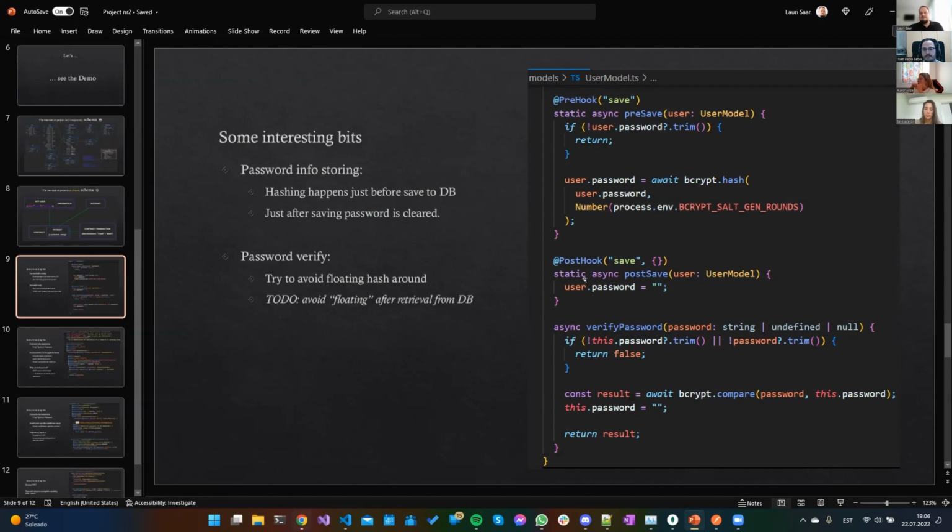And for the sake of security, when the execution returns, I will clear this property immediately, because I see that it's security-related information. It's wise to take care, and if it doesn't have to float around in the system, well, get rid of it fast. So this is some simple way to accomplish this. And actually, the last function of the user model is how I verify it.